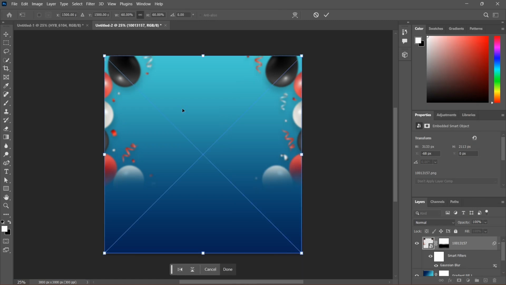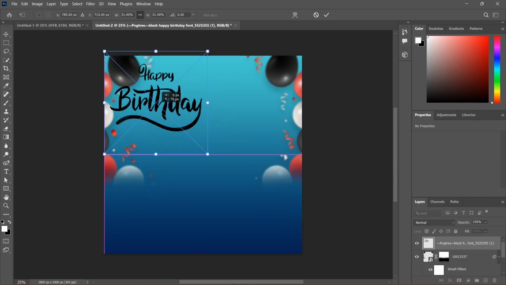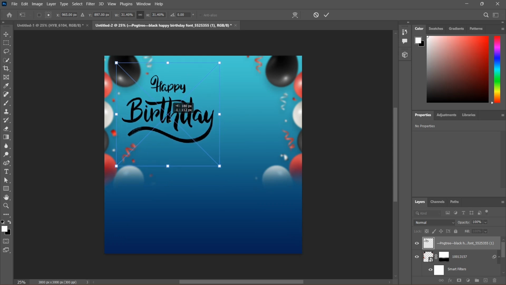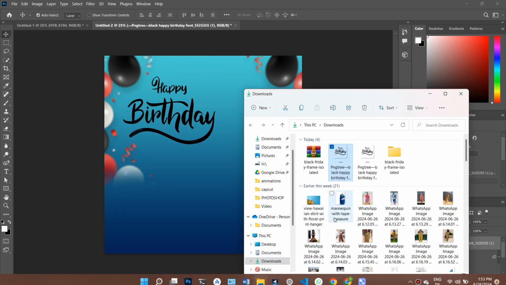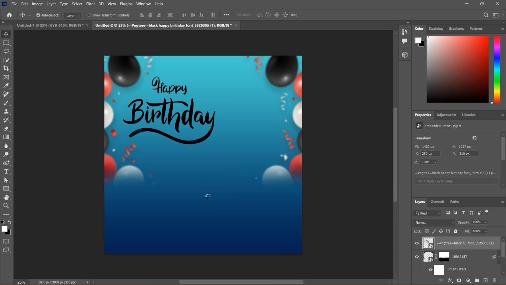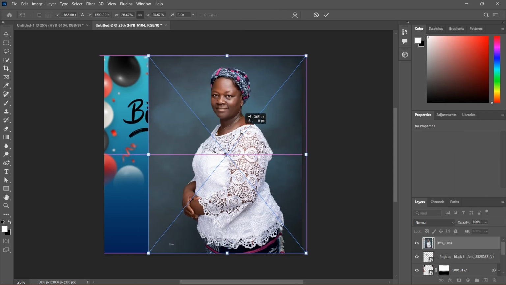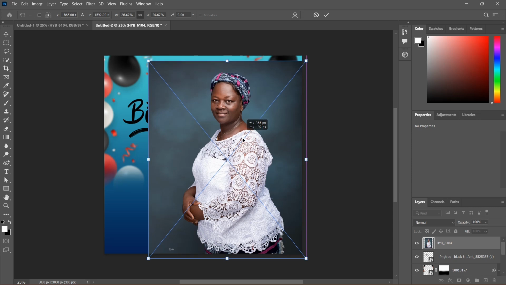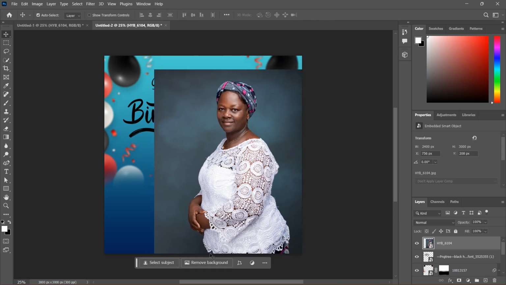So I downloaded this one too from freepik.com, so you can check it out and download all your assets from there. Yes, so you place this one here, then you go and pick the picture of the person celebrating the birthday. As I said, this is just for demonstration, so I'm going to use my mother's picture. Very beautiful woman, of course. Yes, so this is not a real work that I did, it's just for demonstration purposes.